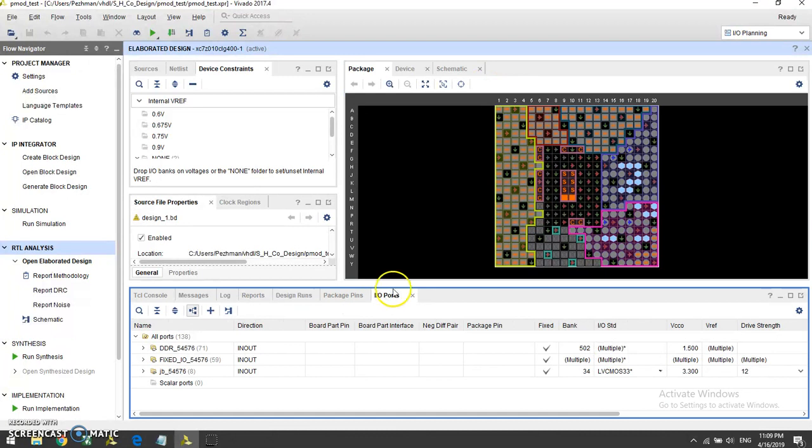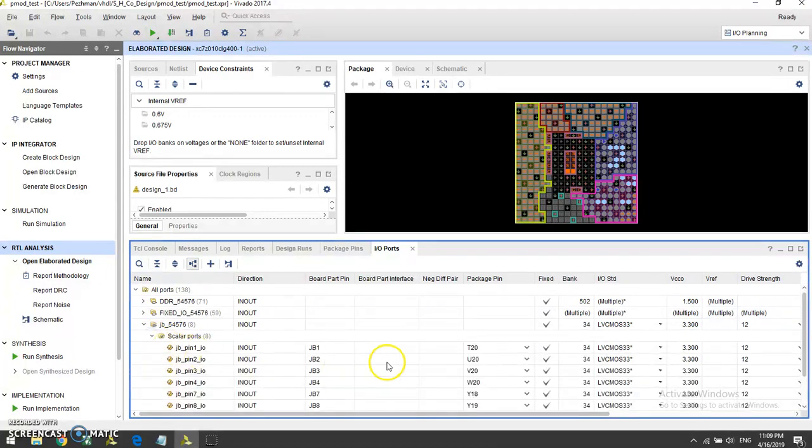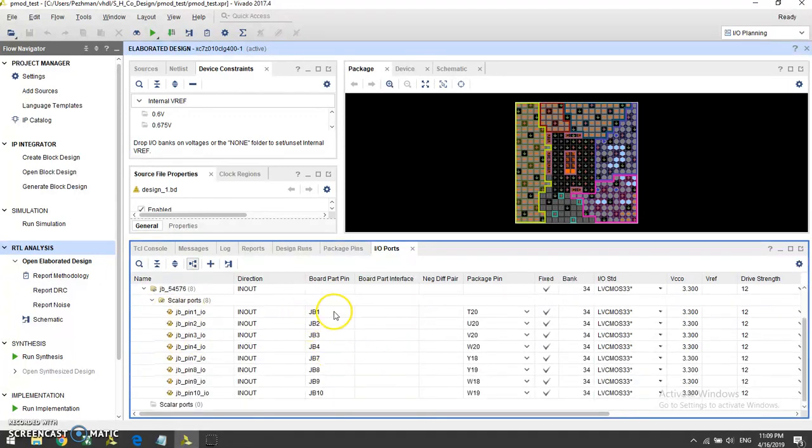Okay, let's see. In the I/O planning, for example, we chose the JB. You can go to the JB. The direction has been set to in, out, which means that it can be either input or output, for any of the ports. So as you can see, the pin ports are defined here. The direction is set as input, output, and also the package pin.